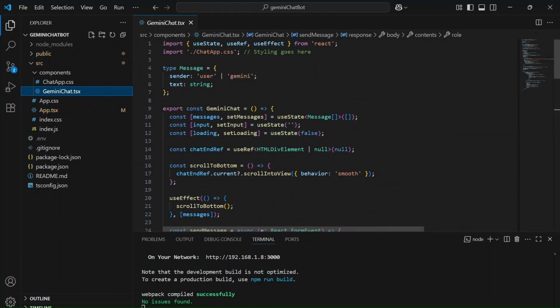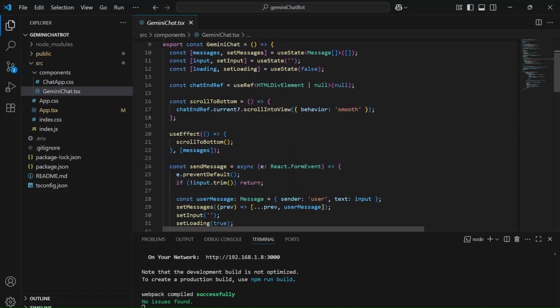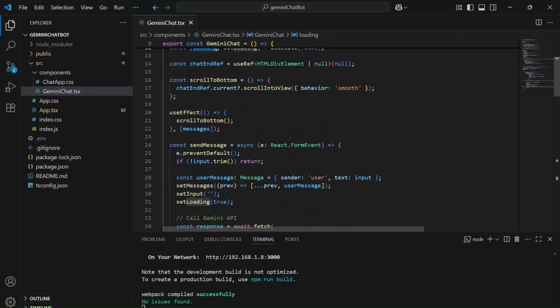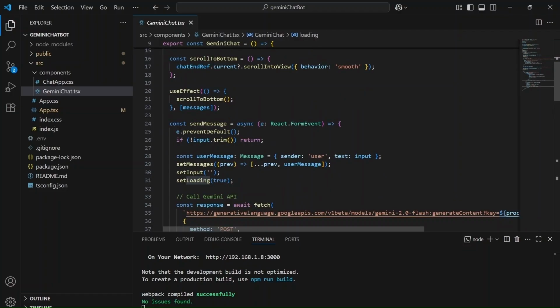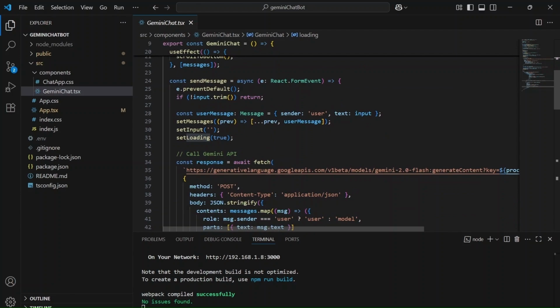I have used chat app.css, so there is also some styling given. This is a very basic and minimal styling which I provided, but there is something we can definitely go through. And this is the nomenclature of how a basic React application is built, using state variables. So messages are there, input is there to capture the user input, then we have the loading variable, and a lot of code which we can see.